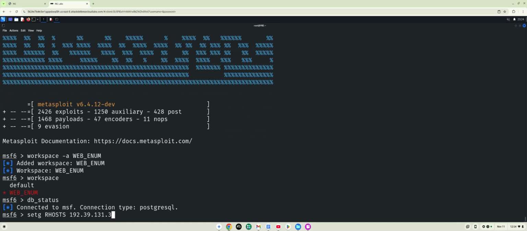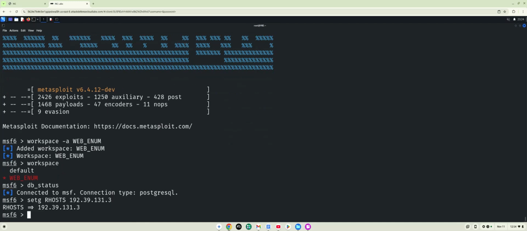So that's our target. And so basically, I don't have to keep entering this in once we choose a tool here to run against the target. I don't have to keep setting the target. It's going to auto configure to that for each tool that I use here.